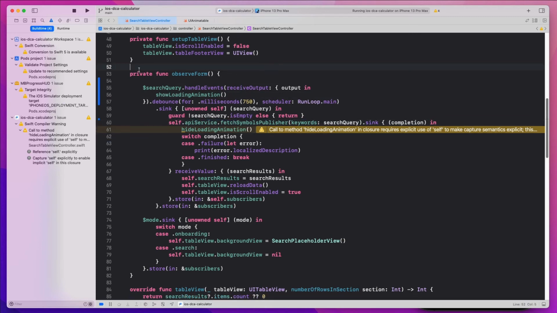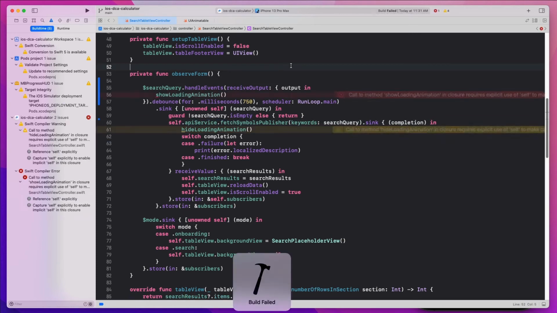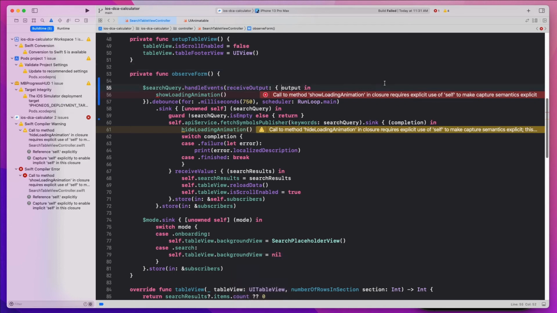So right now when I run the simulator, notice that this will work, kind of, sort of. Okay, we have a problem here. So let's pass in an unowned self here.